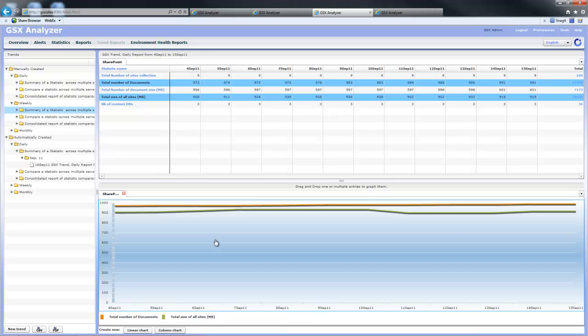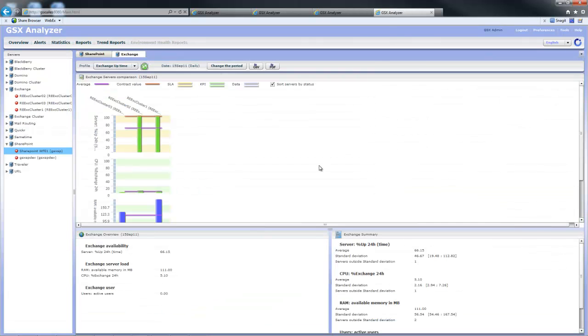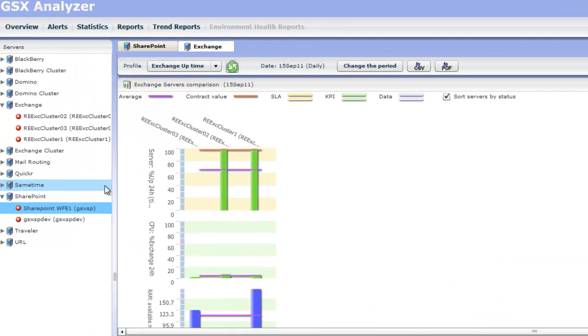Another tool that we offer is our environmental health reports. If we go into that section here, we can see that the information is used. It's some of the same information, but it's presented in a different way. In environmental health reports, we get a better idea of how our environment is doing overall across all servers and different statistics. In this example, it's Exchange uptime. So we've got our individual servers here and the uptime that they have. Okay, these two servers are doing very well.